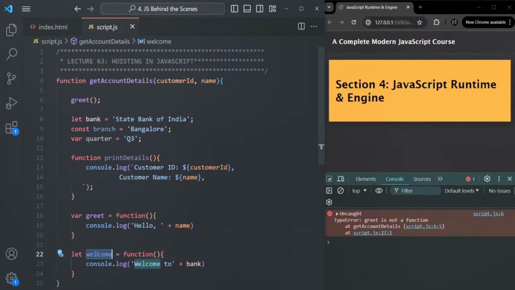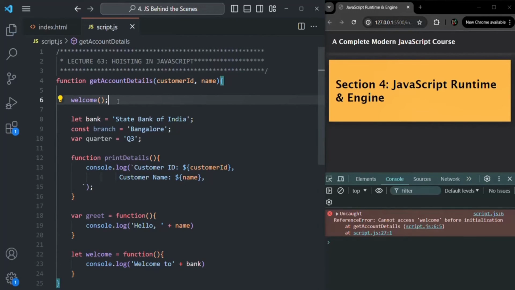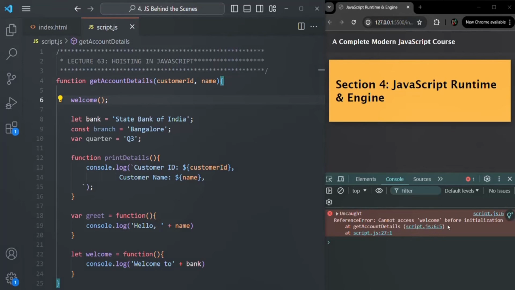If I try to call this welcome here instead of greet, if we save the changes, you see we have an error and it says cannot access welcome before initialization, because welcome is a property in the variable object which is currently storing uninitialized. That means that welcome is not initialized with any value. So when we are trying to use it as a function, it is giving us this error.